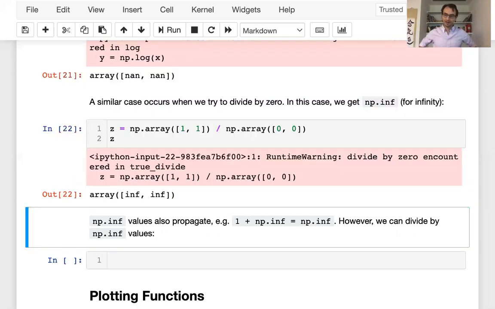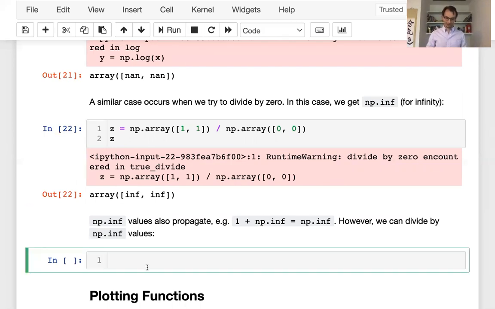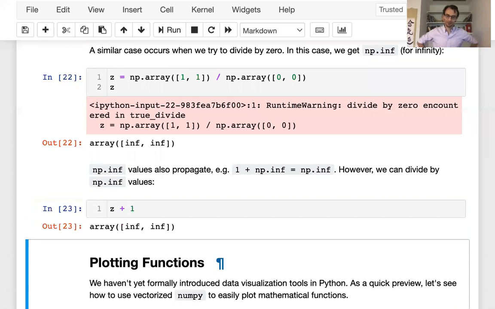So here I got another runtime warning, and it says divide by 0 encountered in true divide. This is NumPy speak for, hey, dummy, you tried to divide by 0. And what this gives me is an array with 2 values, and both of those values are equal to inf. So the inf value, as supplied by NumPy, also propagates. So for example, we can check that z plus 1 is also inf.